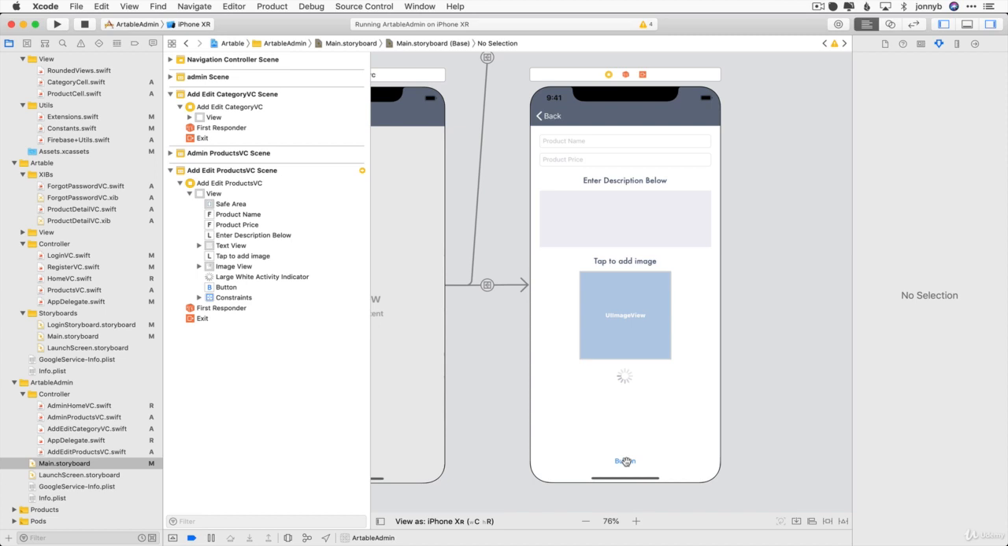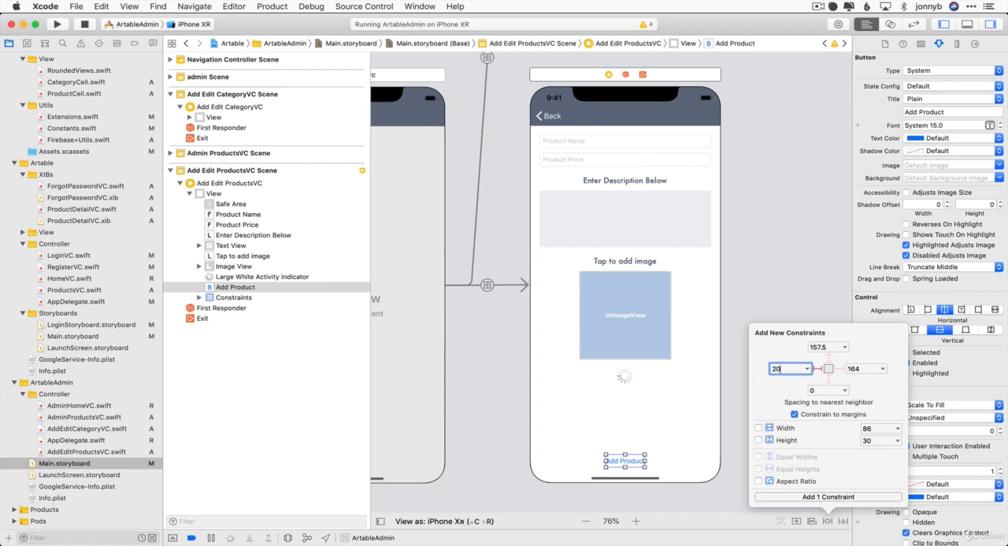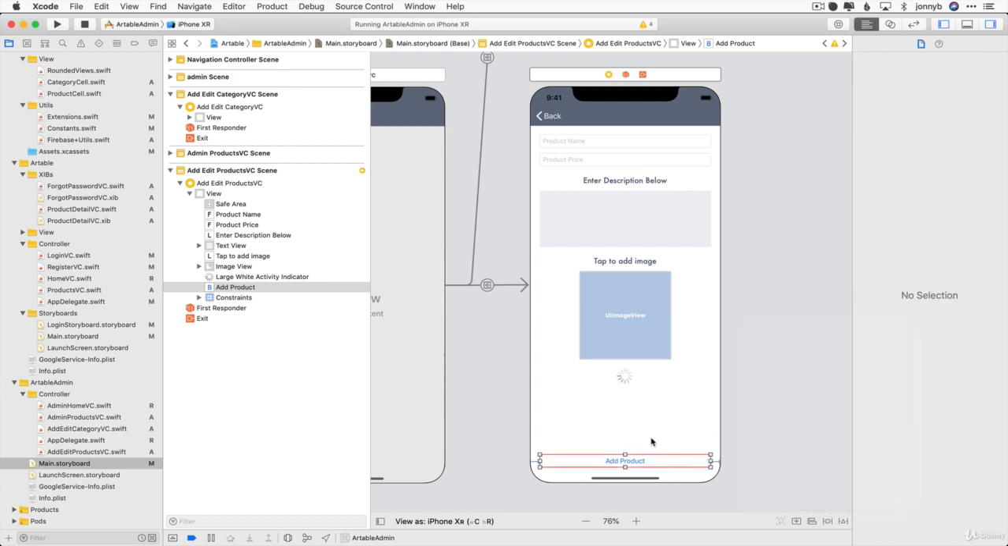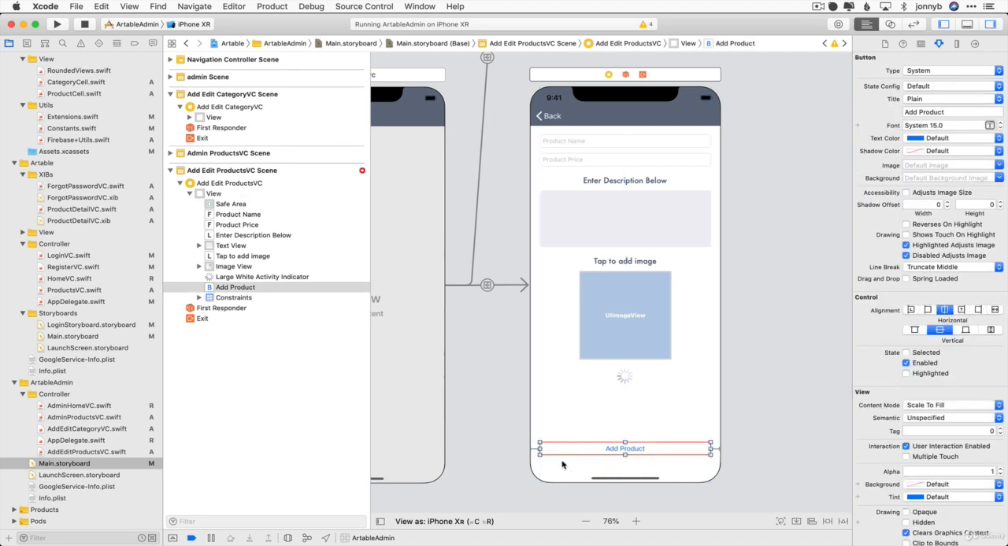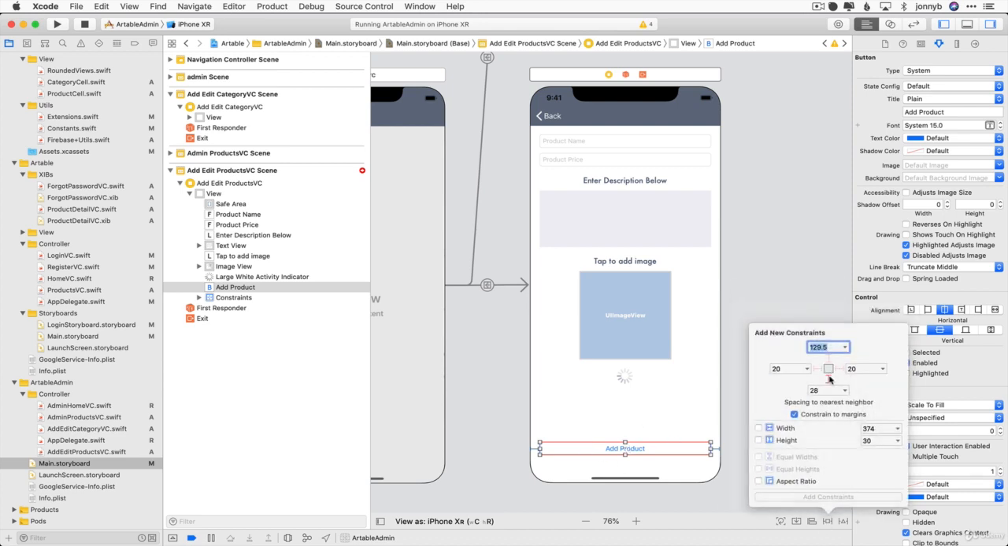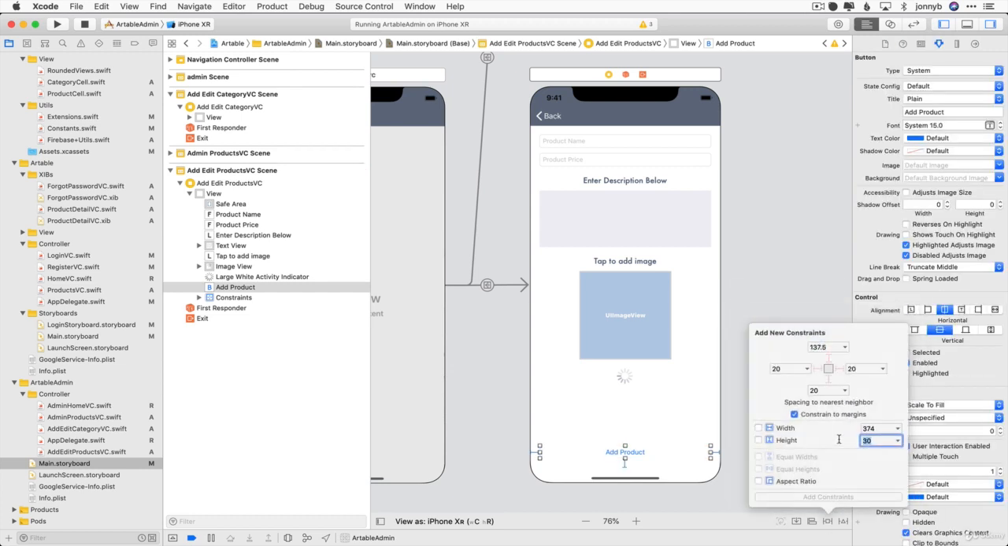Very good. Now we have our button down here at the bottom. Let's go ahead and say add product. Let's do the constraints first. We'll say 20 from the top, 20 from the right. Add those two constraints. I didn't do the bottom one because I think I have it too low right now, and I don't want to mess with the bottom safe view, so I'm going to move it up and then say 20 from the bottom. Add one constraint. Also, I want to give it a height constraint of 40.